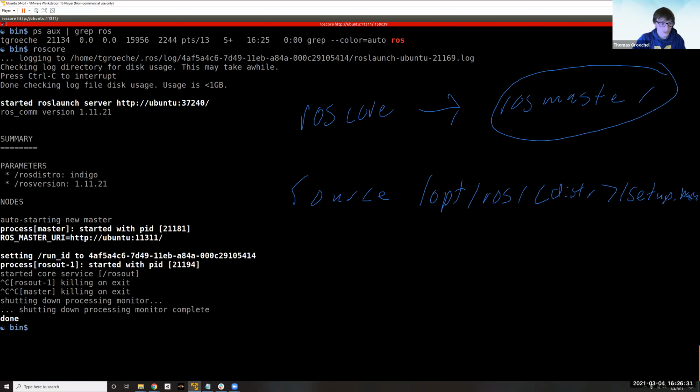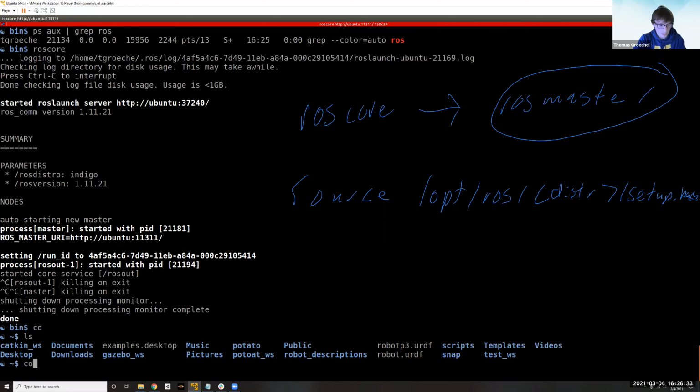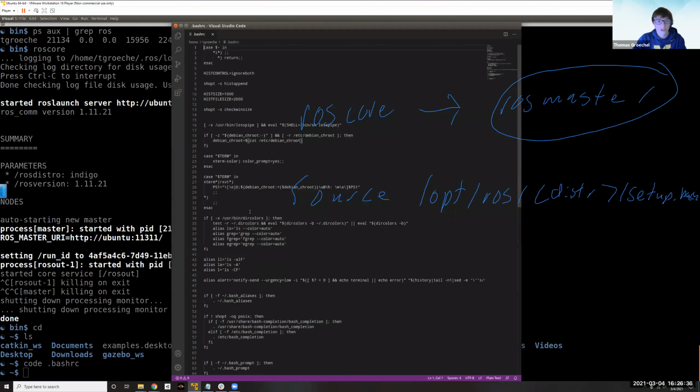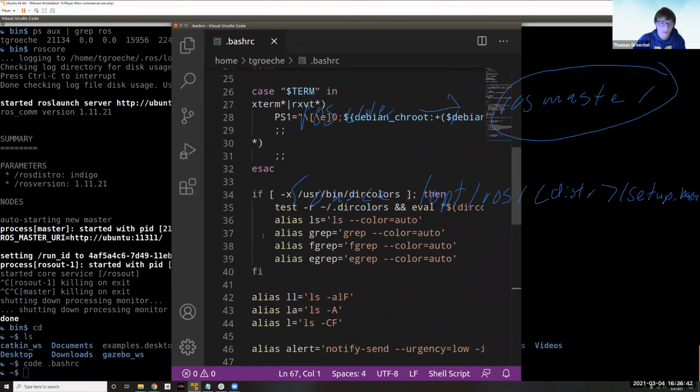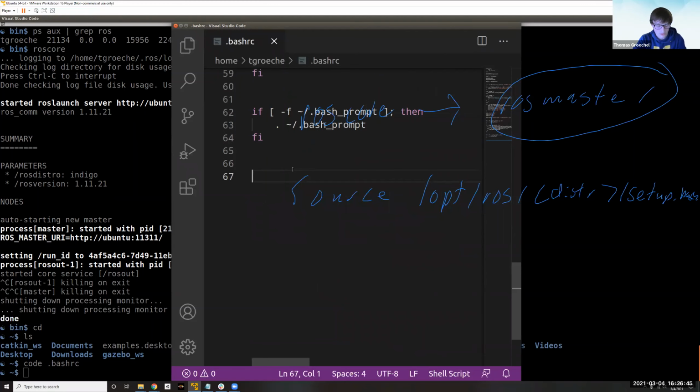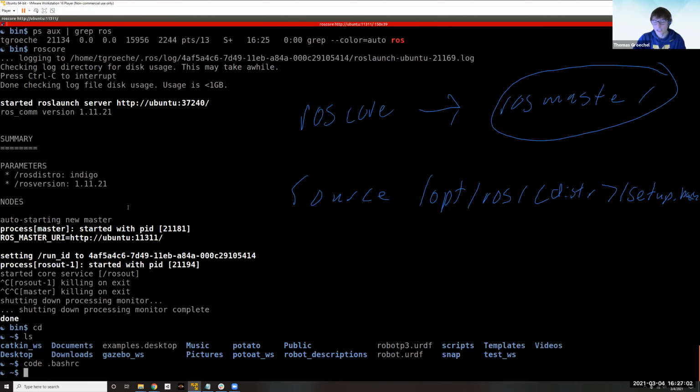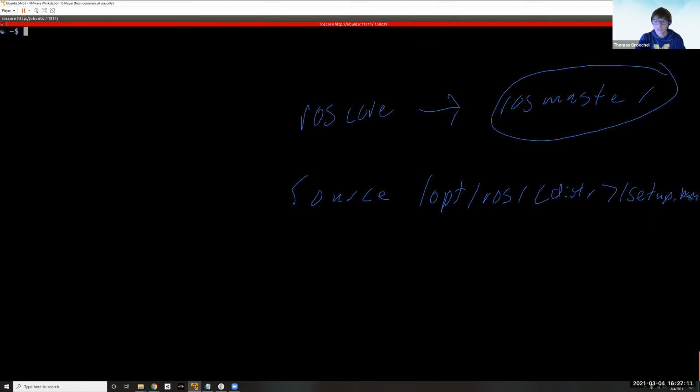And it's also the reason what they'll tell you to do in the ROS tutorials is to put in your .bashrc: source /opt/ros/indigo, because every time you open up your terminal, the .bashrc runs. So, does that make sense?